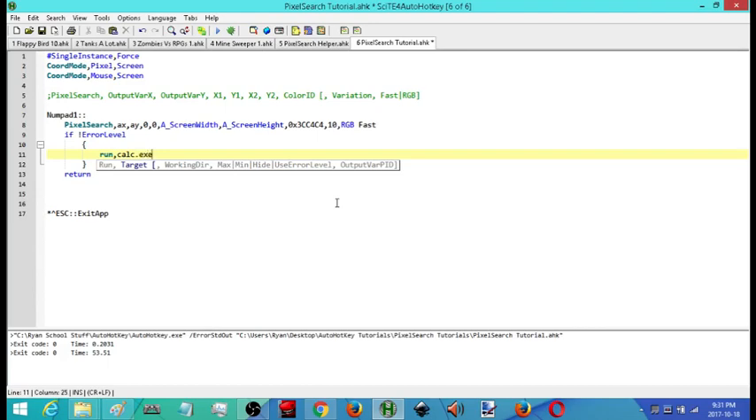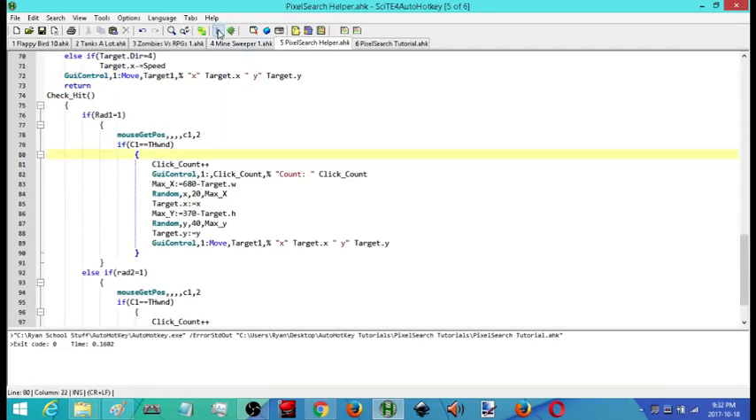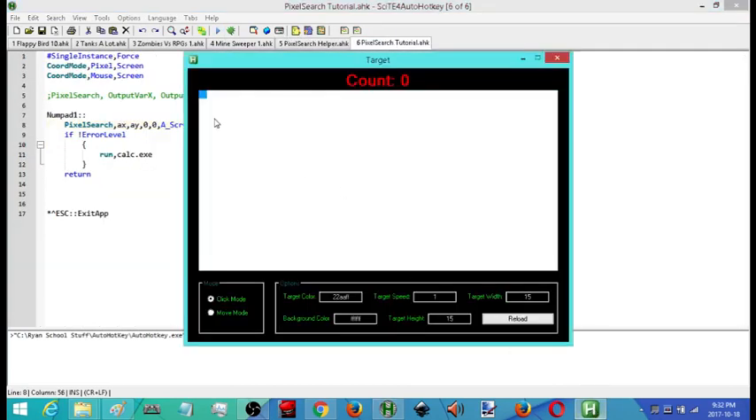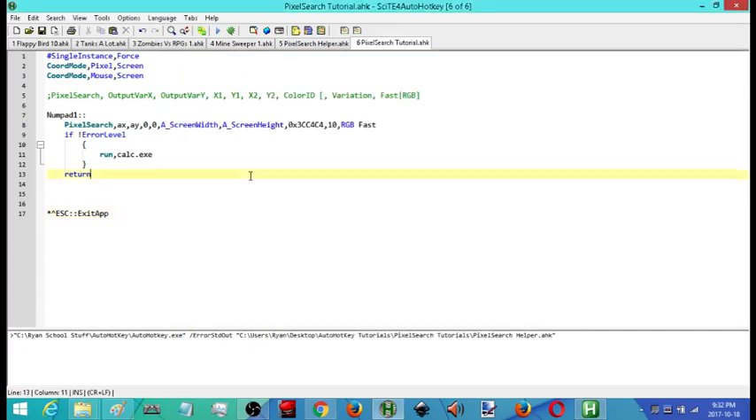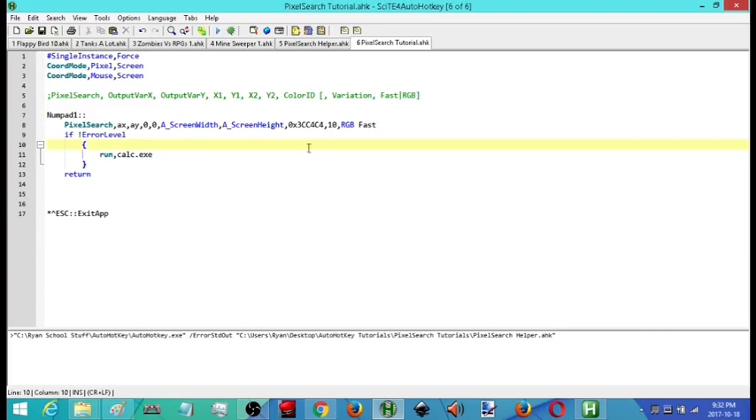So if it finds that color on our screen, we're going to run the calculator. I don't know why you would want to do that, but it exists as an option. Damn, I accidentally closed that. Okay, so with the color not on the screen, if I press number pad 1, nothing should happen. Nothing should have happened. Let me get rid of this and try again.